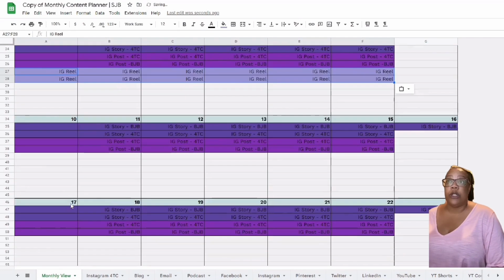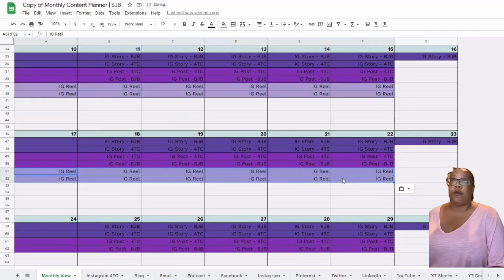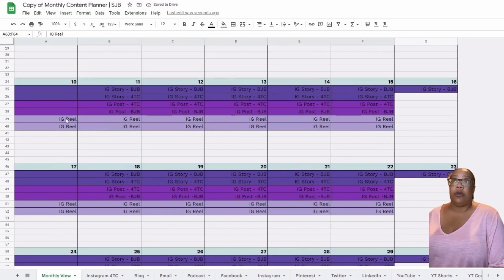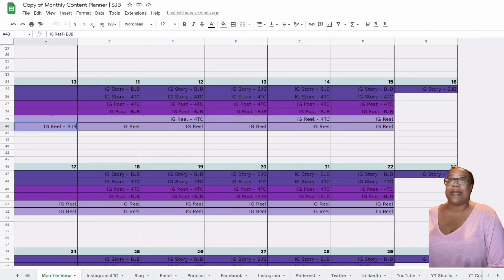I'm adding my reels to the calendar now. So for the creator, I post reels on Tuesdays and Thursdays. So that's what I'm doing here, typing in for Tuesdays and Thursdays and deleting the other ones. But for Budgeting Just Because, I post reels Sunday through Thursday. So that's what the calendar says here. And now I'm just going to copy it down so it's for the rest of the remaining weeks.